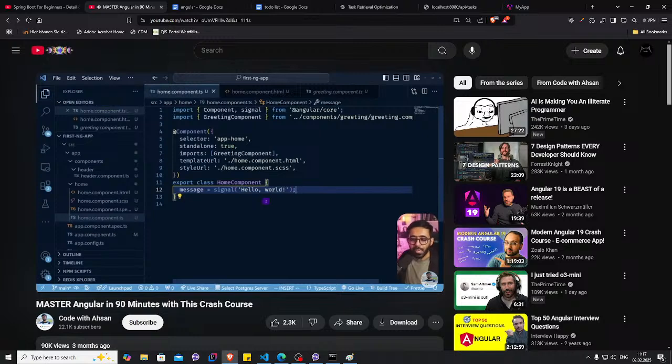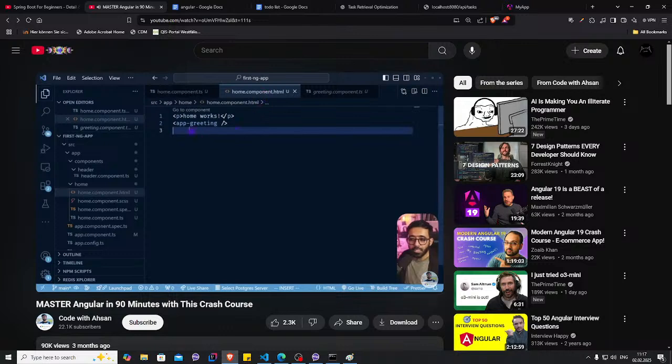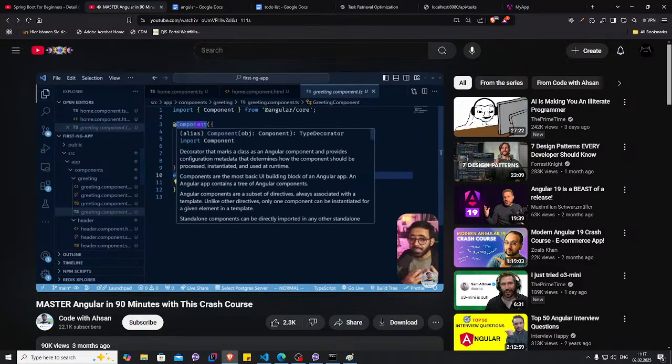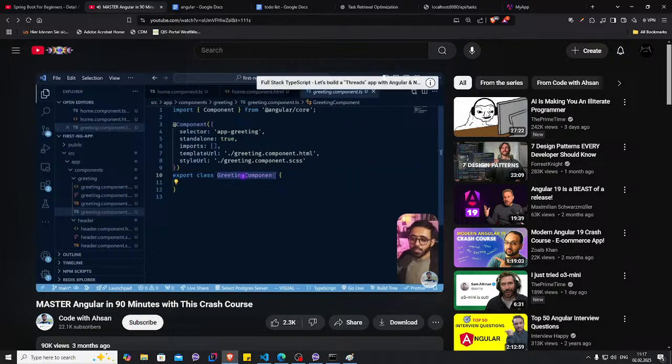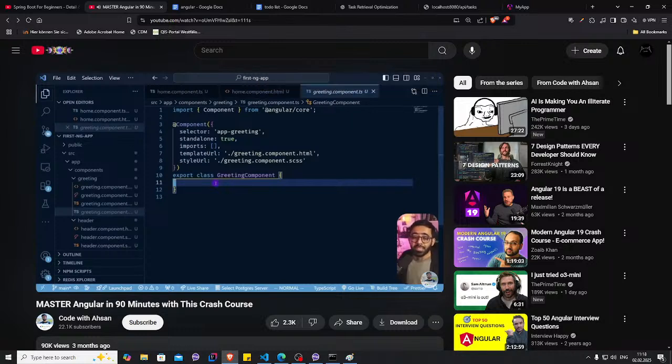Now how do I pass this message to greeting? If you look at the HTML, the home component uses app-greeting. So it is possible for me to pass the information via the template. But even before that, if I want to pass something to greeting, the greeting is supposed to be able to accept it. It's like I should not go to someone's house if they have not really allowed me to do so. So ideally, in this case, the greeting component should say, hey, I can accept an input that you can pass. And then the home component can pass that input.